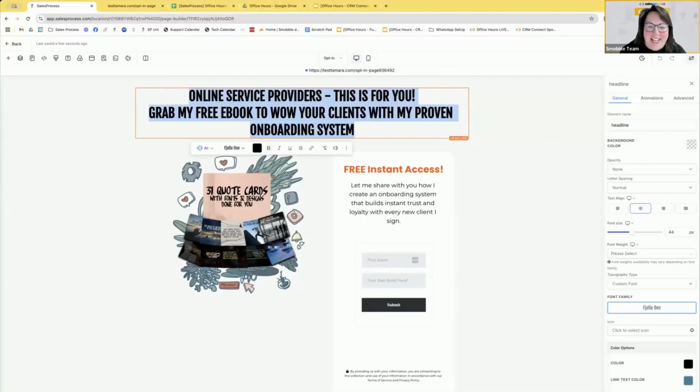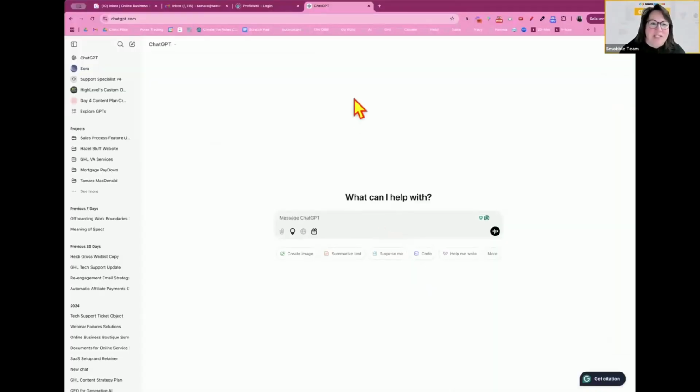Okay, I'm going to share my screen again. And I'm just going to tell ChatGPT what I'm doing, right? So I'm running a split test on my funnel. I'll say lead magnet funnel.